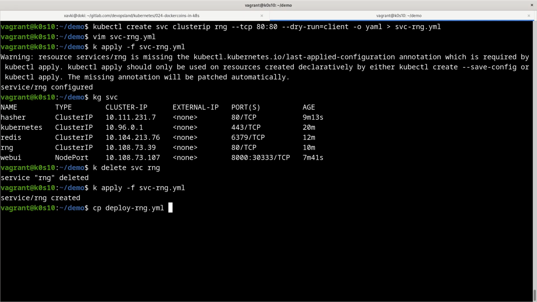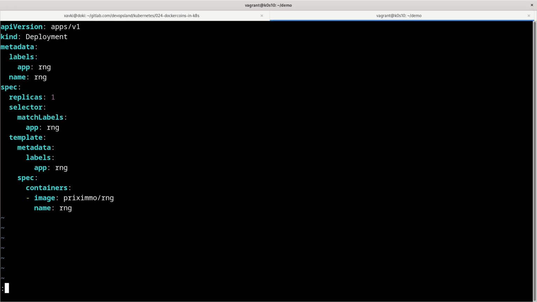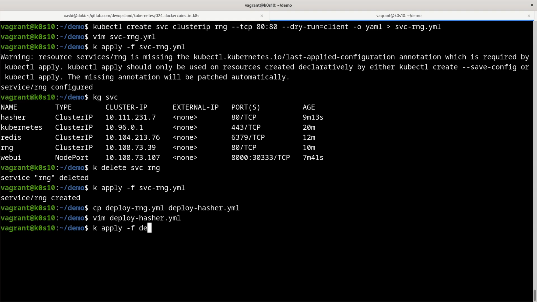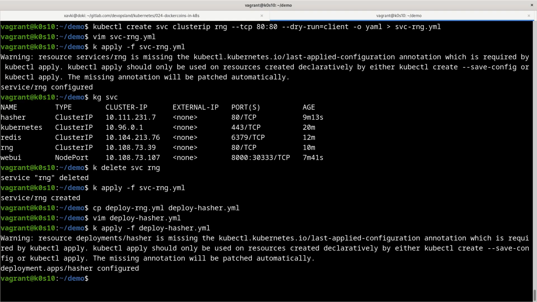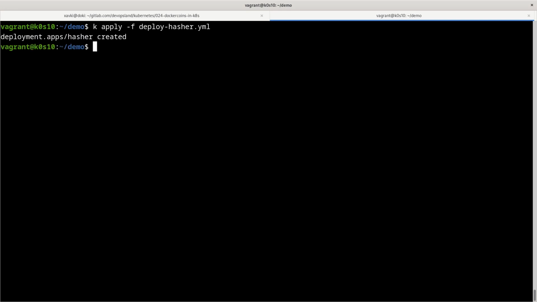Okay, and after that, maybe you can create directly a bash script to do that, but you can use the deploy file and deploy another component, for example, the hasher, and vim edit the hasher, like that. And you can directly use :%s, and what we want to change is everything named RNG to hasher. So it's okay, I can apply it directly. kubectl apply -f deploy hasher, and yes, I need to delete the hasher before, I forgot that. Delete deploy hasher. Okay, that takes a few seconds, and we can apply it again.